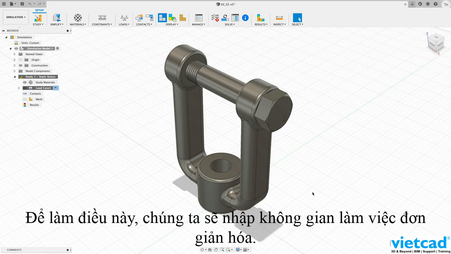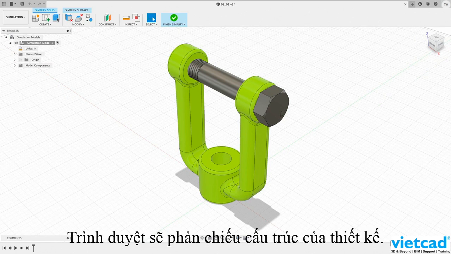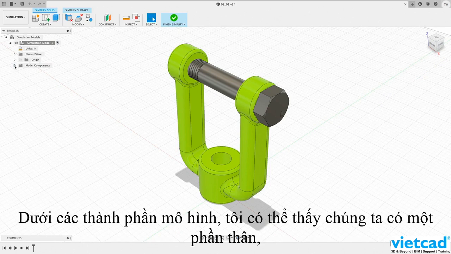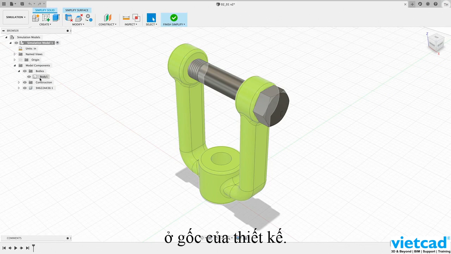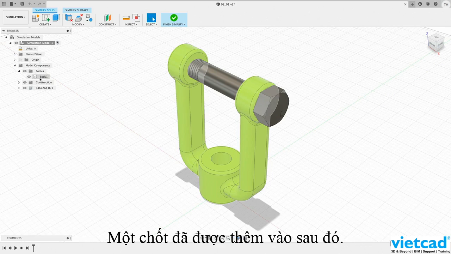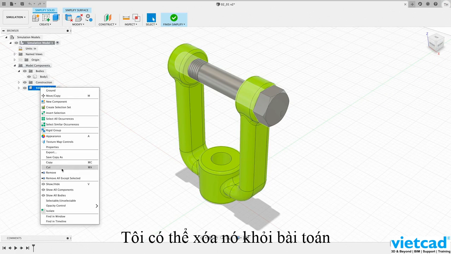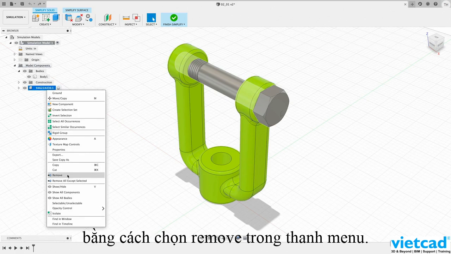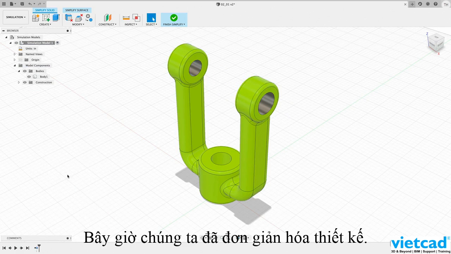To do this, we'll enter the Simplify workspace. On the main toolbar, I'll select Simplify. The browser will reflect the structure of the design. Under Model Components, I can see we have a body, which is the main yoke that was modeled at the root of the design. A bolt was added later. After clicking on the bolt, I can remove it from the study by selecting Remove in the context menu. Now we've simplified the design.